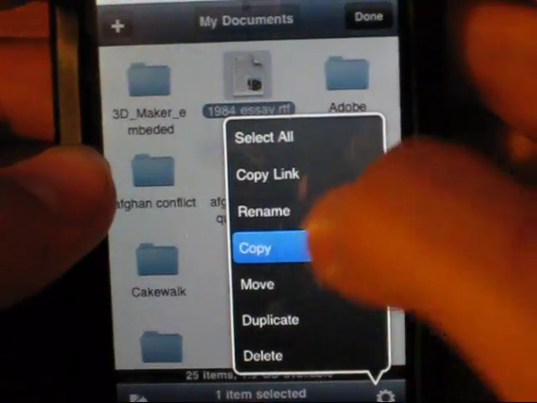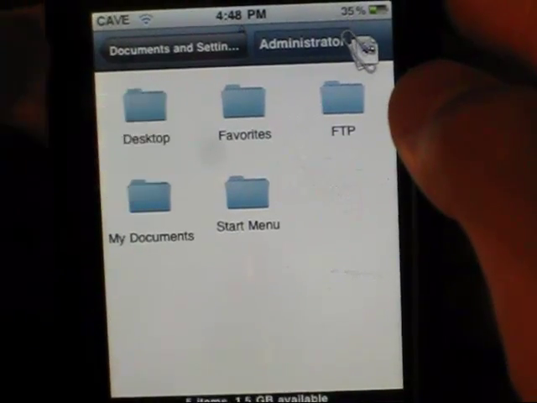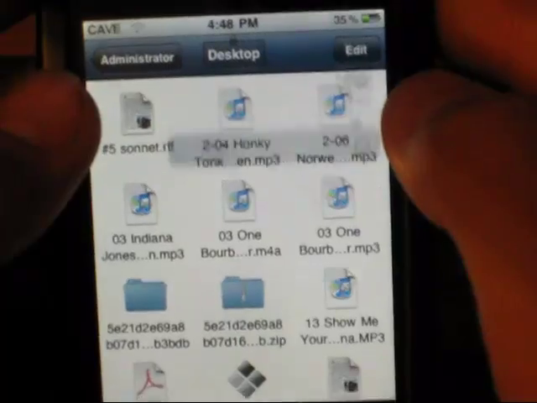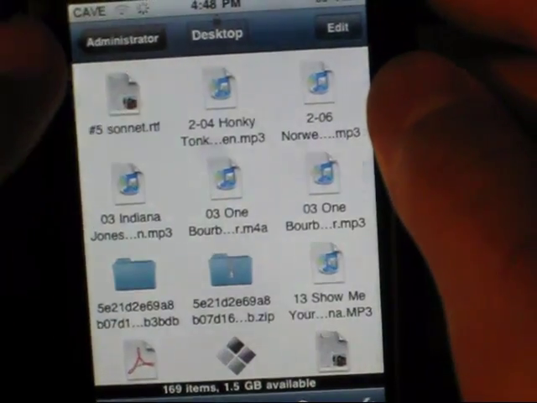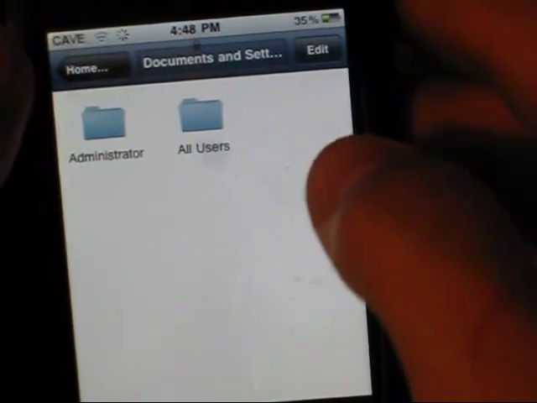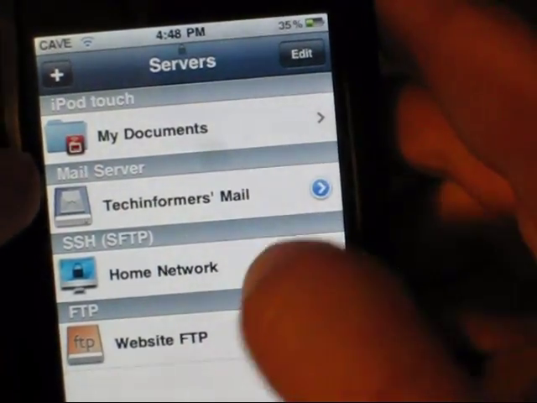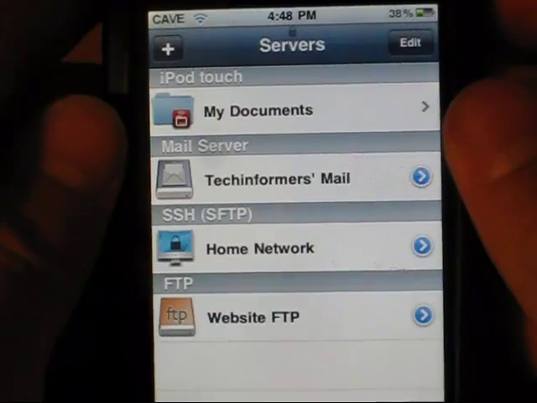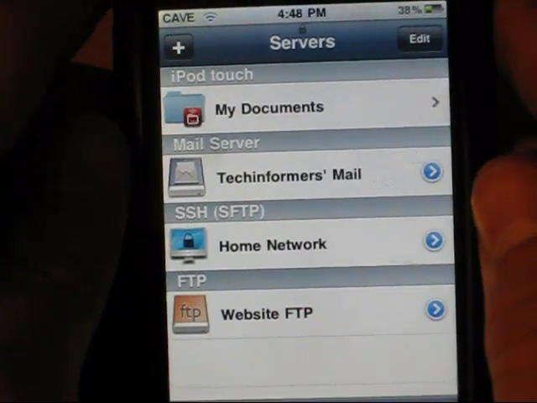So I'm going to copy this. And then it'll go up here in the corner in a little paperclip. And then I'll go to my desktop and I'll just save it in here. So I'll just paste one item. And it takes that little file and just pastes it right in there. So that's the file sharing. You can't share between the servers, like you can't share between the home network right here and, you know, the website FTP. So that's a little discouraging, but that's another con, another beef of mine.